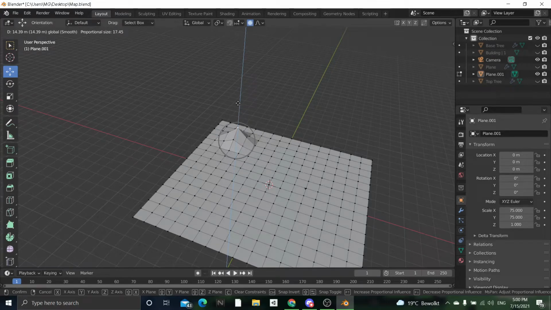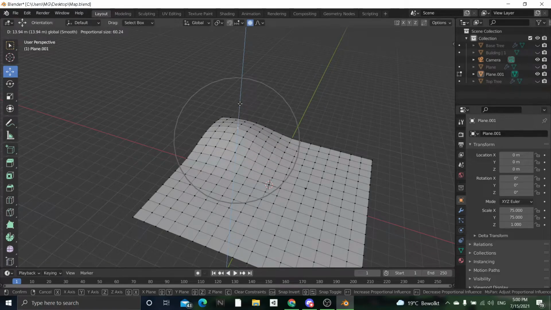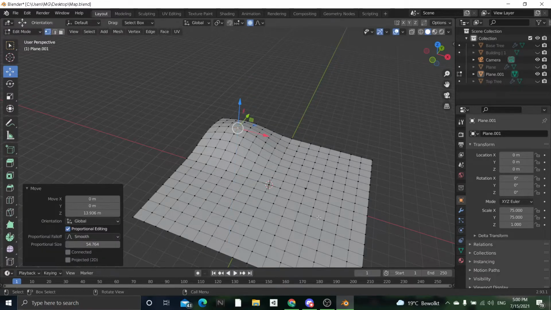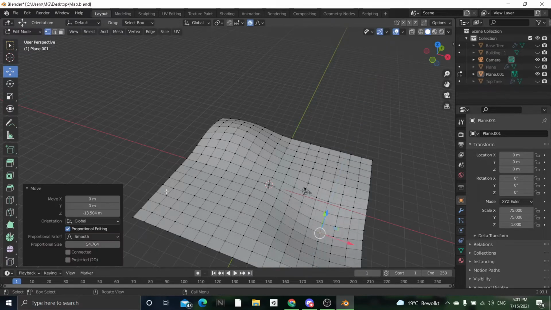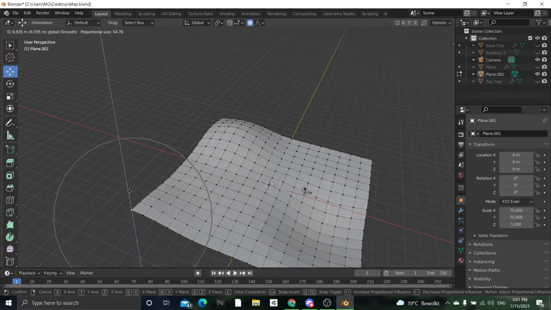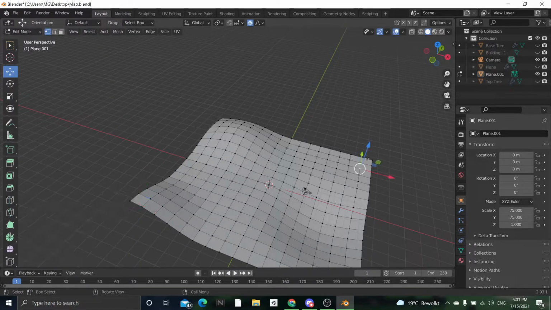If you want more pointy, you scroll down. If you want to blend it in, you scroll more up. So maybe this looks good, and then you go a little bit down. It looks good, it looks good. And maybe you want this to go up a little bit to make it blend in with something else.